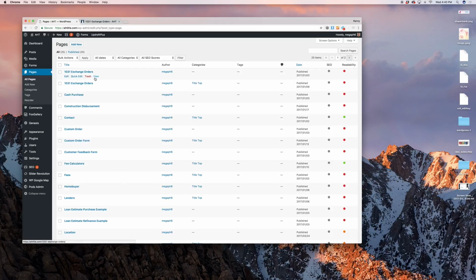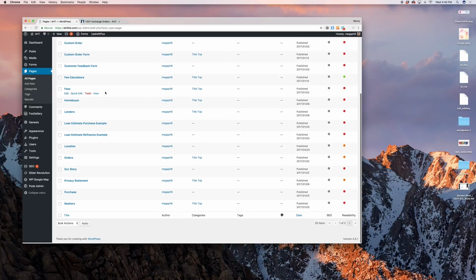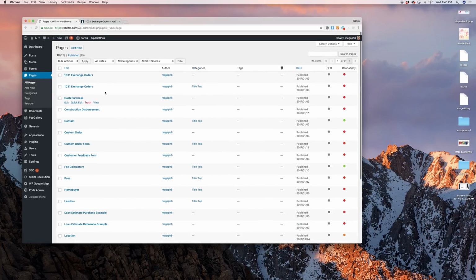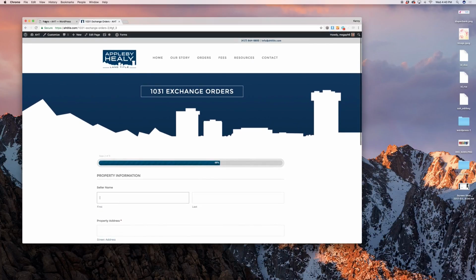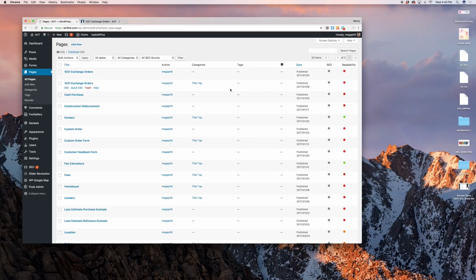And we have 25 pages. Looks like 25 pages on the website. So quite a few pages on the website here. But it controls everything except for the home page. All the other pages on this site come through here.